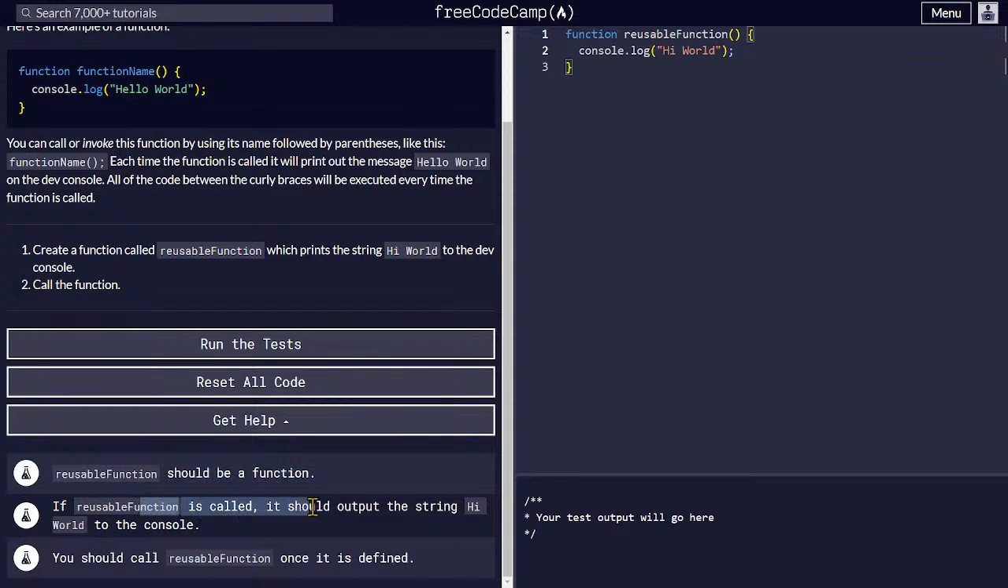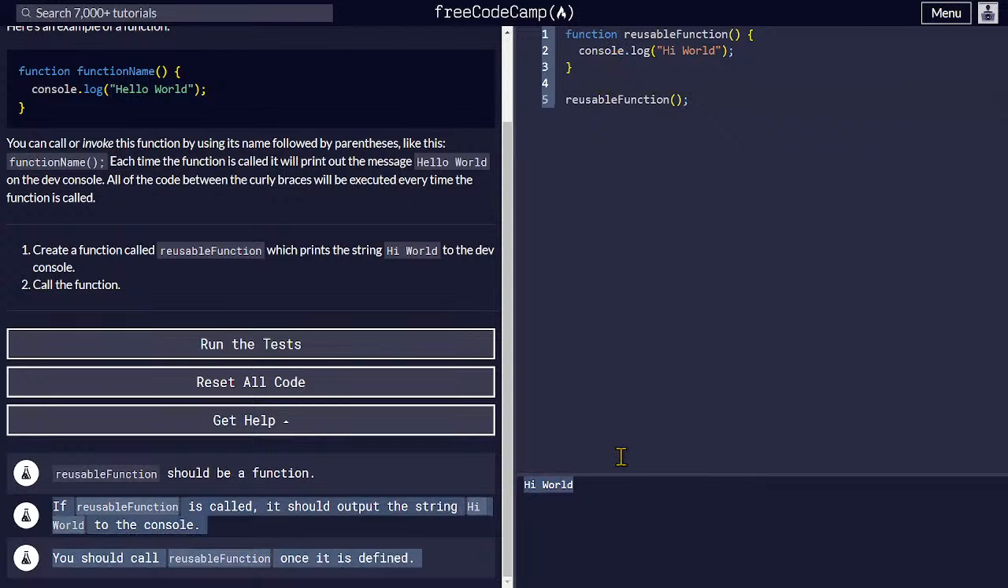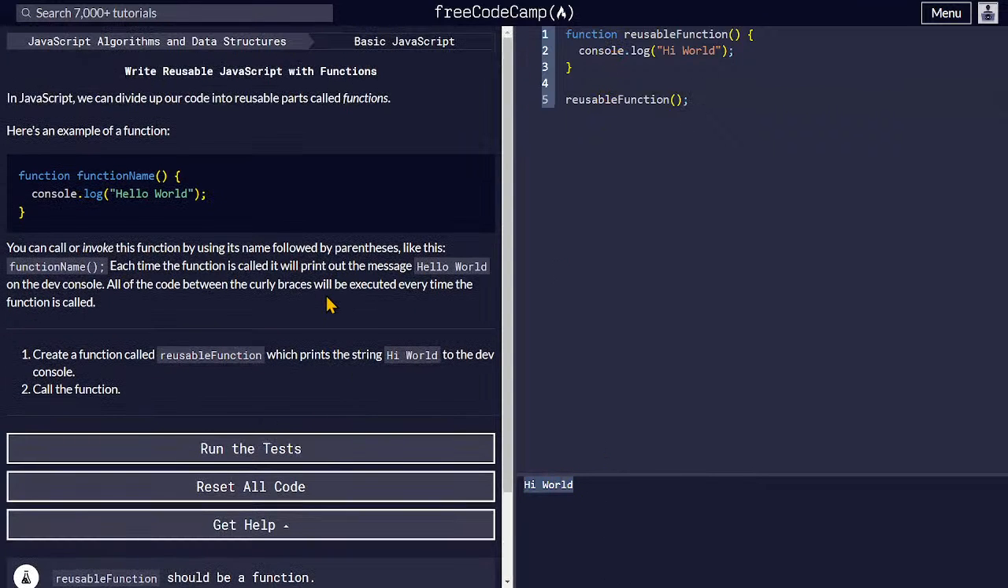If reusableFunction is called, it should output the string hi world to the console. You should call the reusable function once it is defined. So we call it by using the same name followed by the parentheses, and the output appears here. This is how we write reusable JavaScript functions and call them.